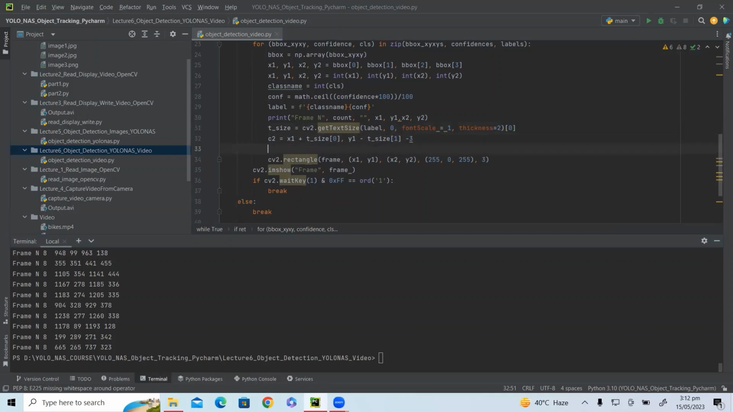So to add the label and the confidence score, just write cv2.rectangle and just write frame and just write over here x1, y1, c2, and the color will be the same pink color, and the rectangle will be completely filled, and cv2.LINE_AA.